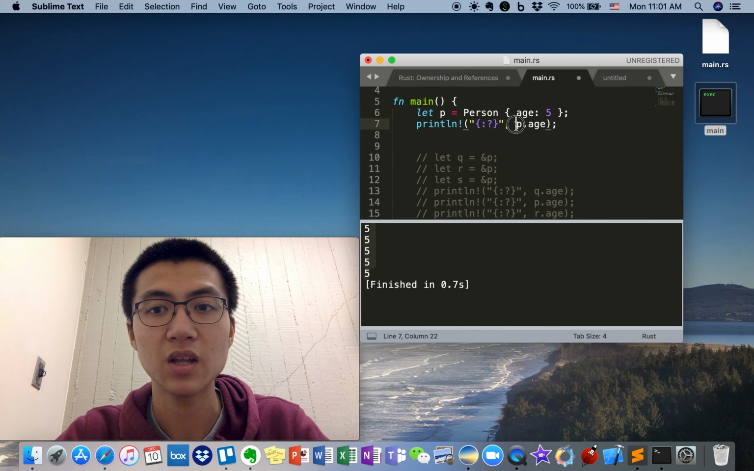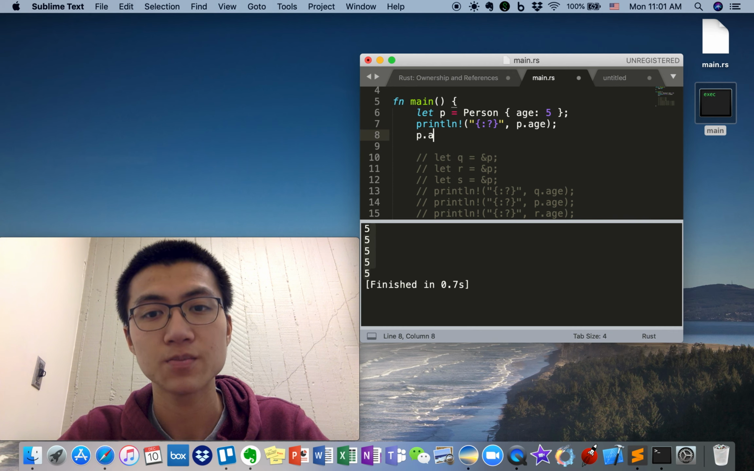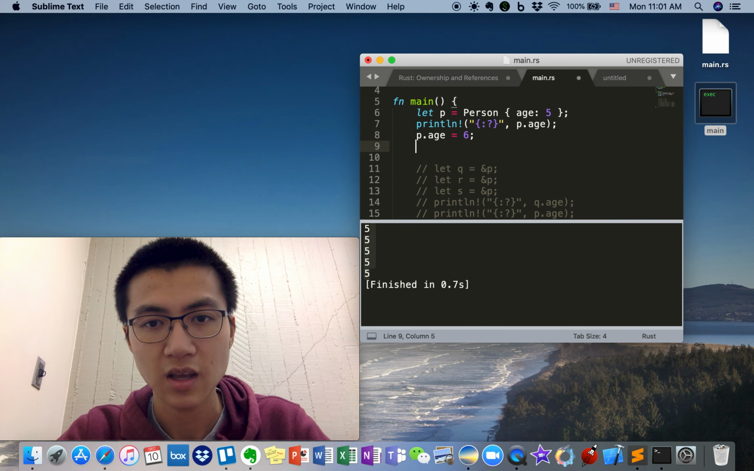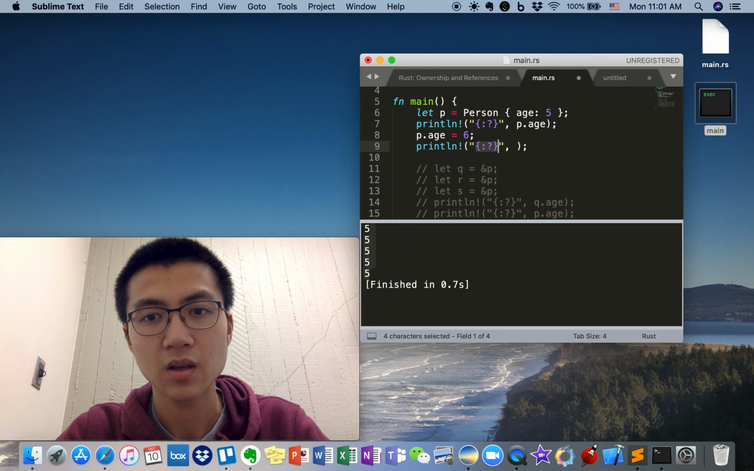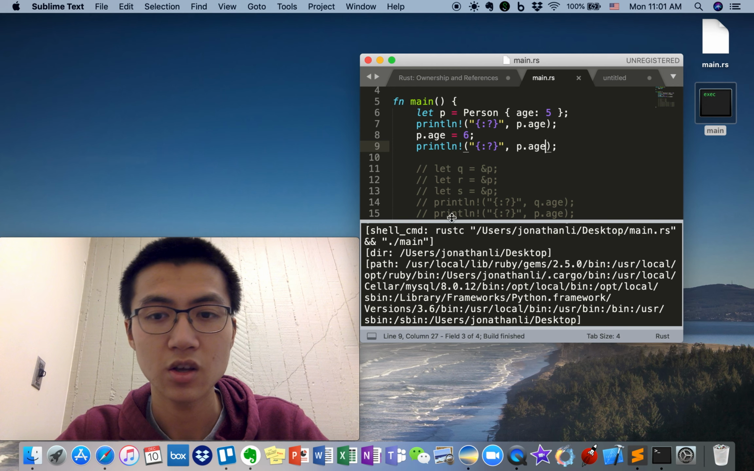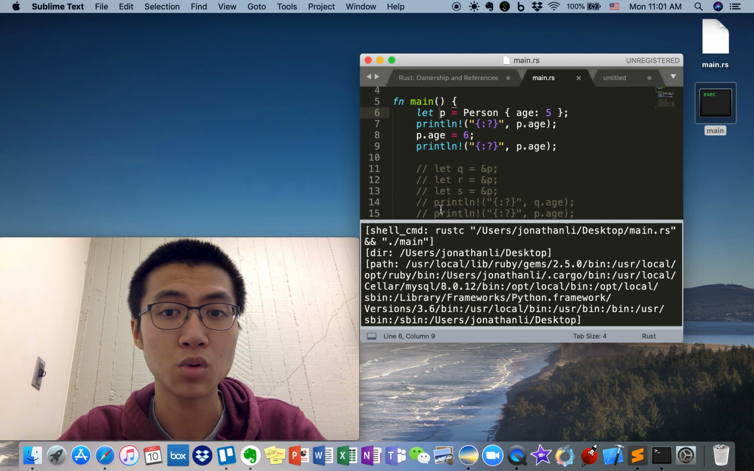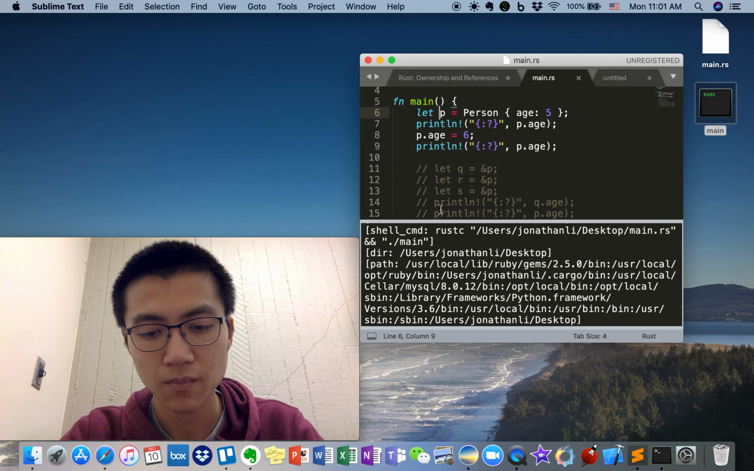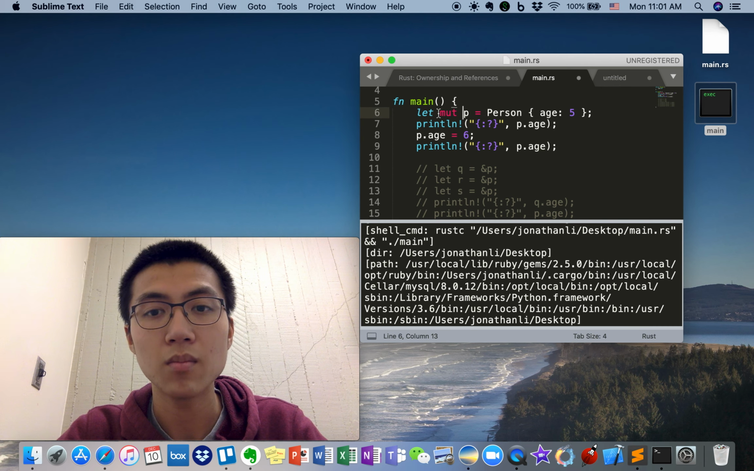So right now you have p.age, right? You're saying, okay, I want to change p.age equal to 6, and then I want to print p.h. If you do that, it'll fail. It won't work because p is not mutable. If you want p to be mutable, then you put a mut.